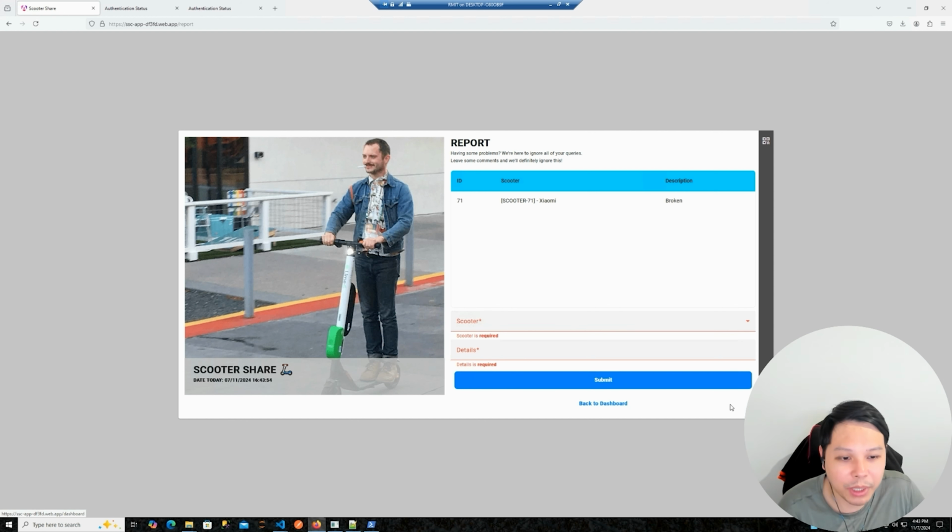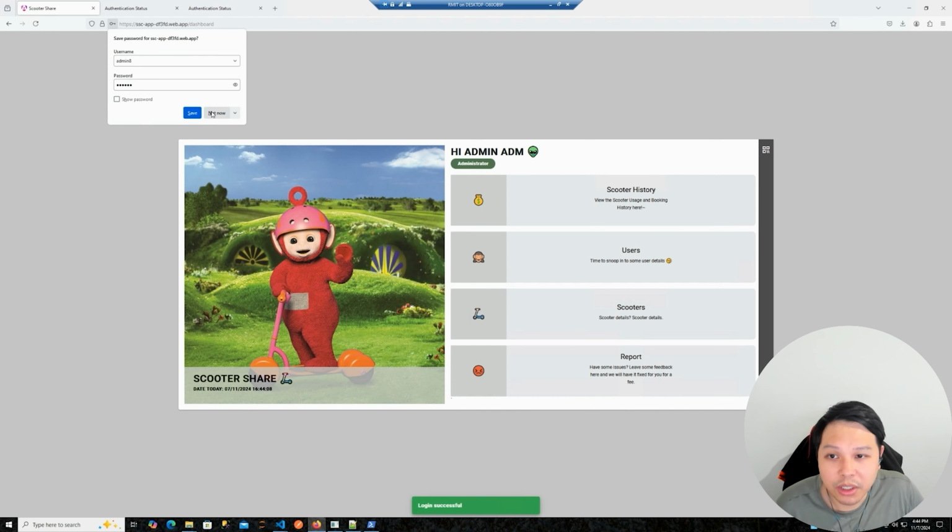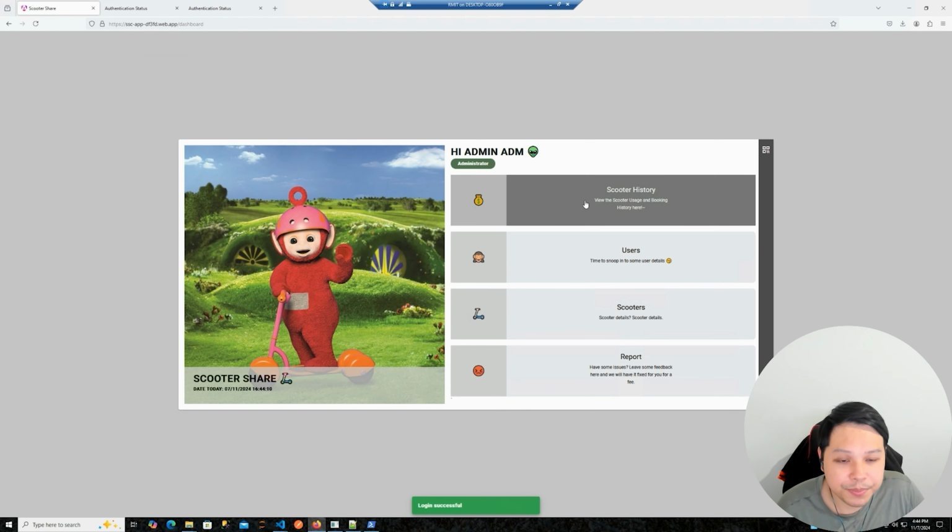Now we can go back, log out and log in with the engineer or the administrator. So from now, I also created the administrator account. So let's log in as the administrator. All right. So for the administrator, the admin can look at all of the information, the statistics data as well for the scooter history.